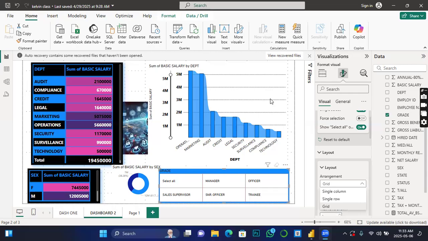Easy to use. Just to explain briefly about it also, quick measures can be easily added to a report using a simple drag and drop interface.